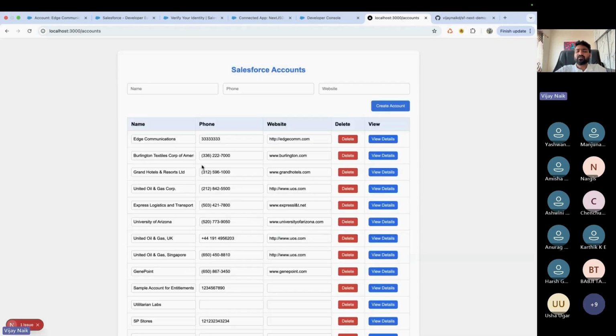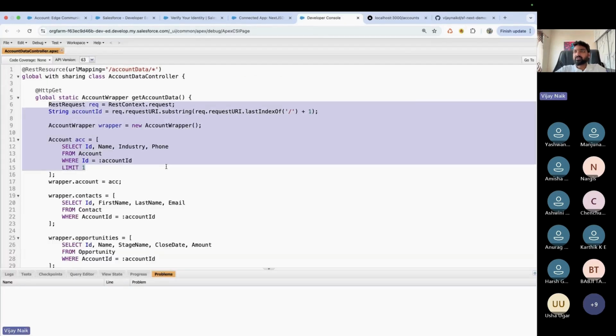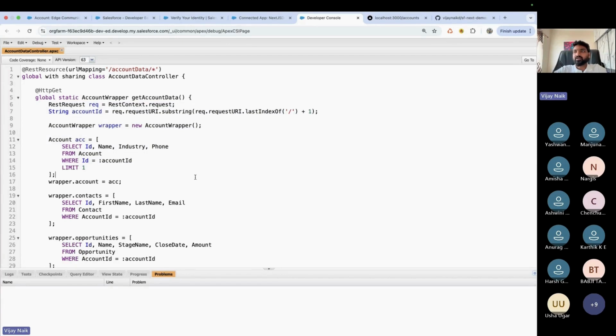Right. So this is not much different from the standard REST API, but we can add some complex logic within it, right? There are some limitations with the standard REST API. So if your application needs some complex data manipulation and all, you can go with this custom REST. Okay, making sense?